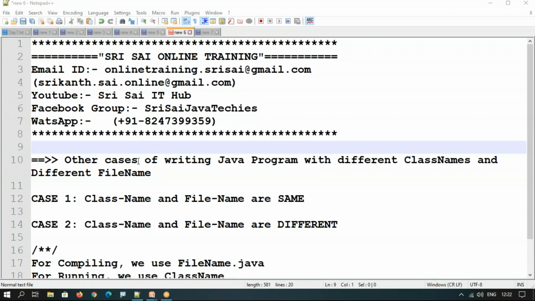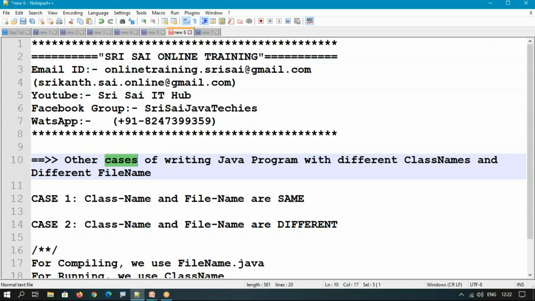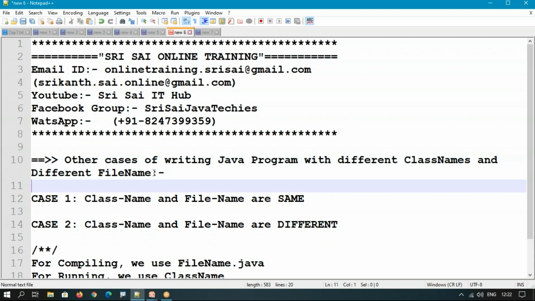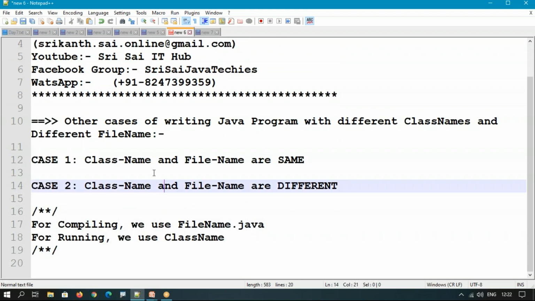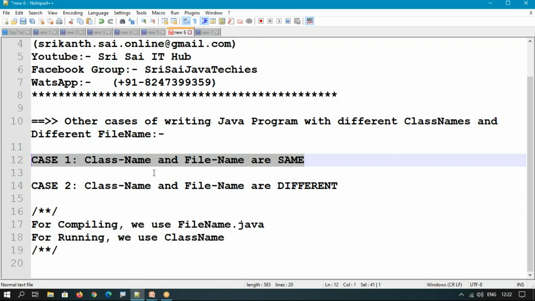Right, now we'll see what are the other cases or different cases of writing a Java program with different class names and different file names. So we'll try to do this. The case one goes like this, which we have already seen, where class name and file name are the same.